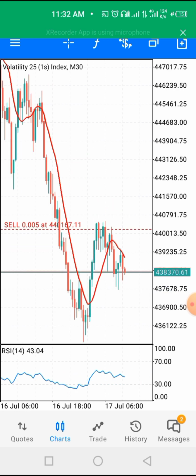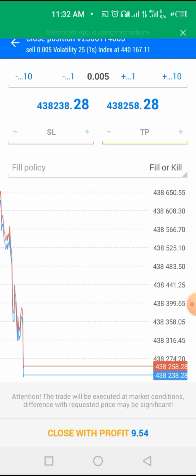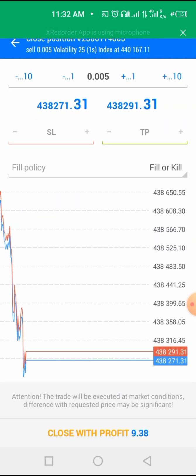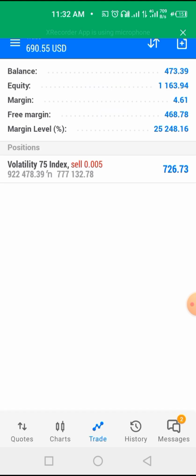As you can see, our position right there. So let's simply close this position. Then tap on close with profit. This should automatically close the trade.